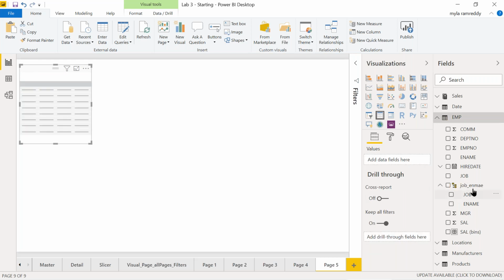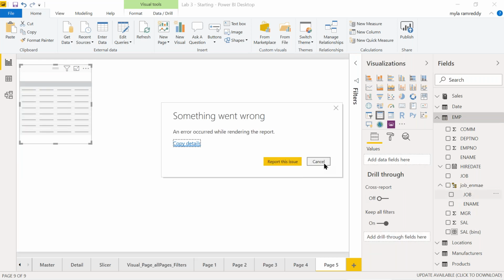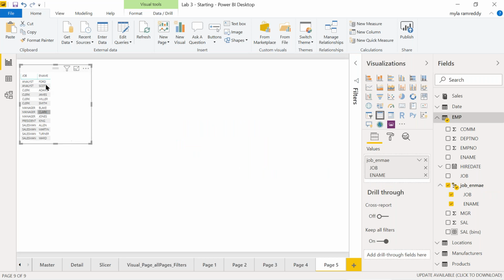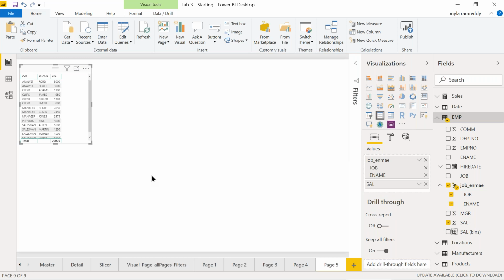Okay, let us try to take this entire job hierarchy. Something is giving an error. What is the error? Okay. So this job and e-name both are displaying here, right? Suppose you want to see only the top level first, then you can add a measure here, let's say salary, we're adding it. So these two things we kept as a hierarchy.